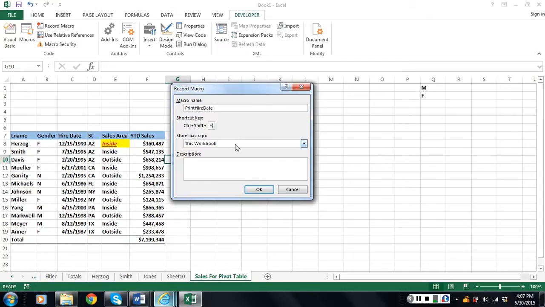So you don't want to do just a Control H or a Control P or a Control F, because those are already taken. I wanted to mention that to you. You don't want to mess with those, because they are going to overwrite what you've got in your workbook now.